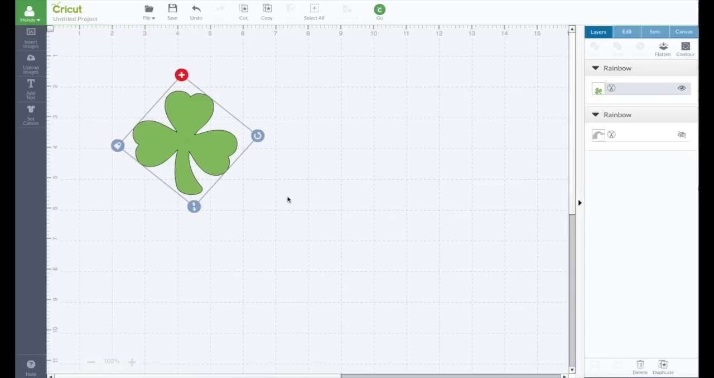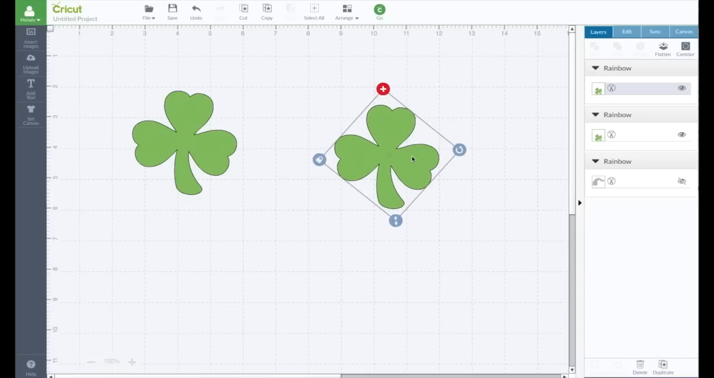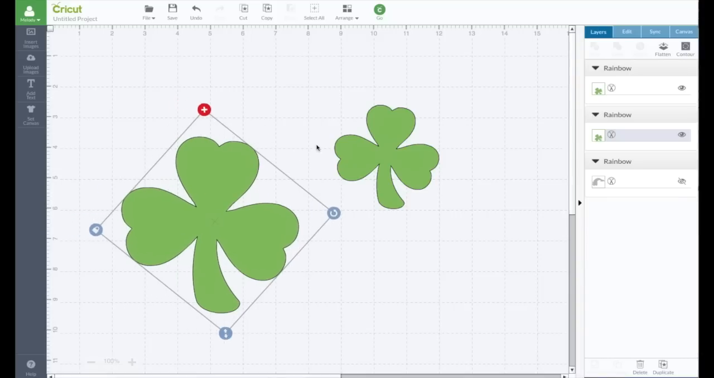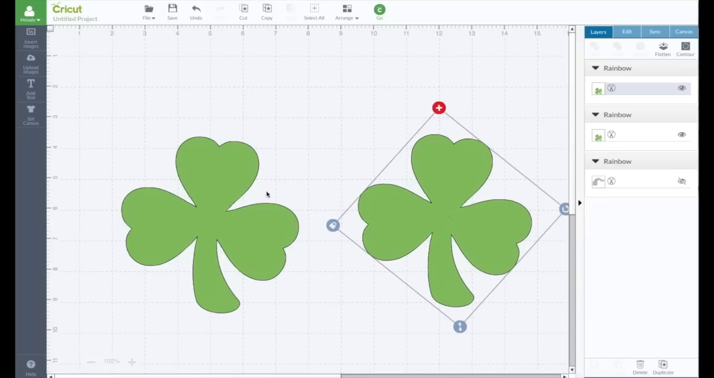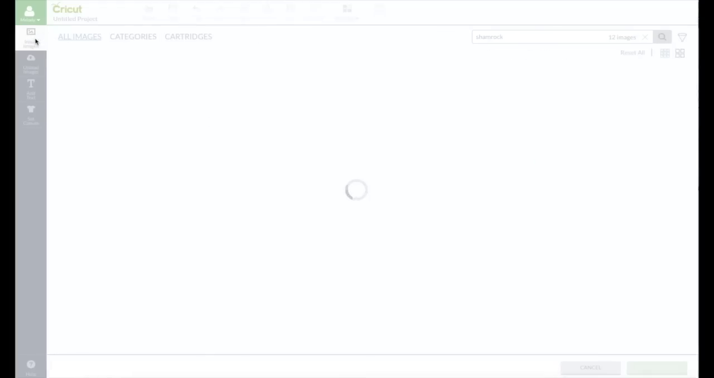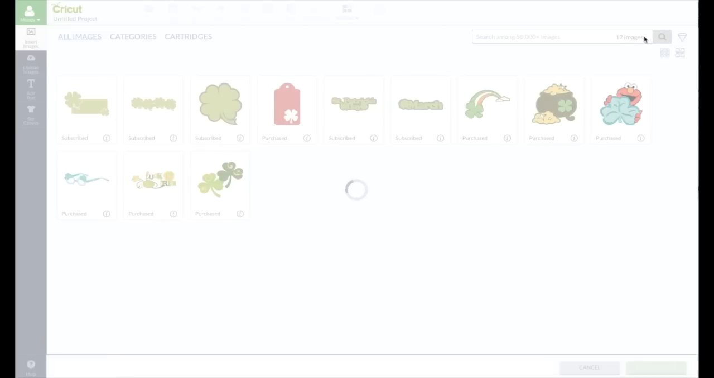Now I'm going to show you two ways of doing this. So I'm going to go ahead and duplicate this. Actually, let's make it a little bigger just so you can see it better. And okay, I also need a rectangle. I'm going to exit out of that.